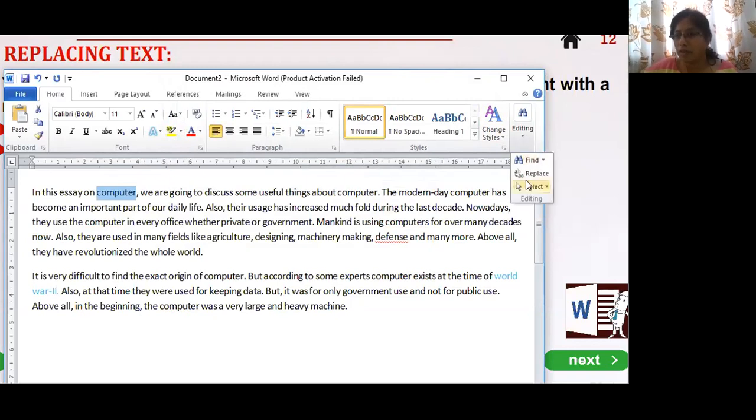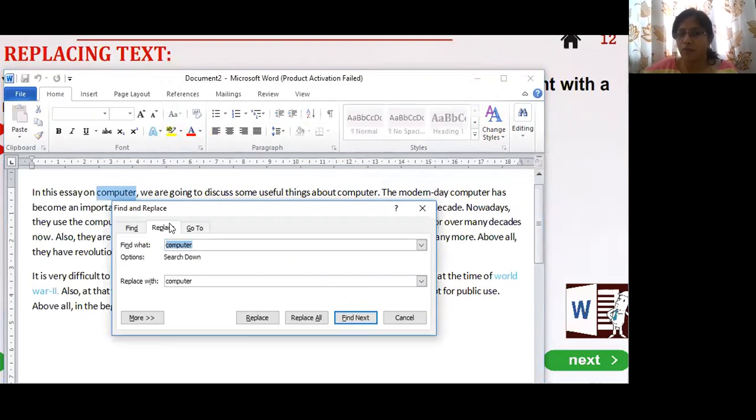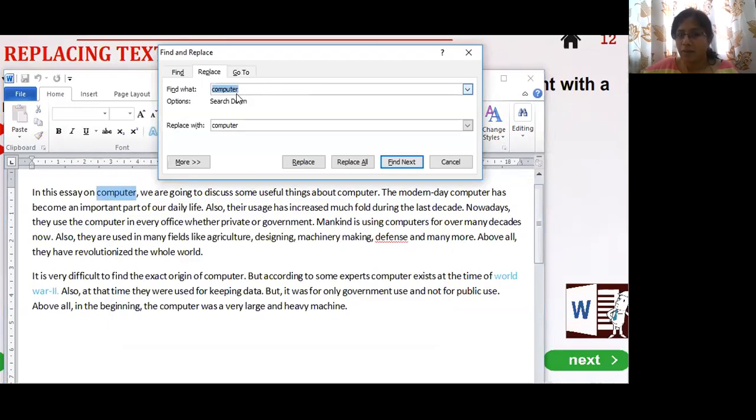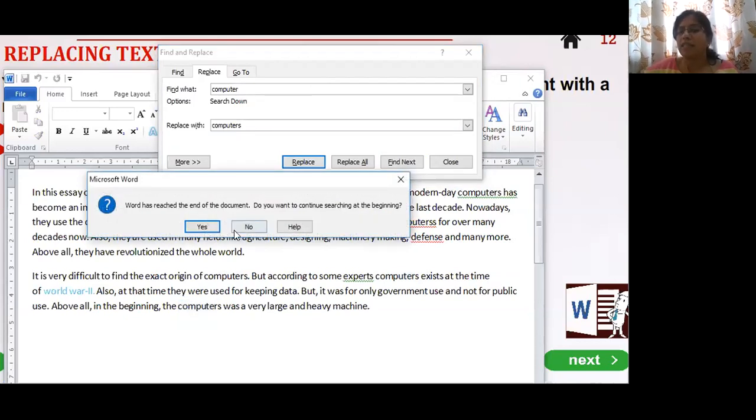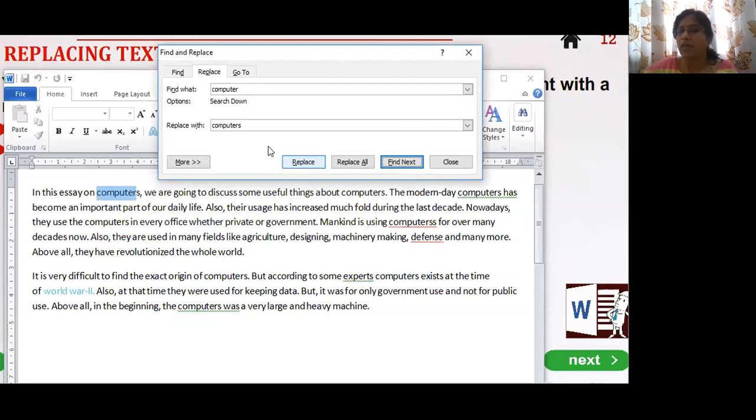So again, go here and replace. So I have to go to replace. Wherever computer is written, replace it with computers. I'll just keep seeing, first computer is replaced to computers. Now it has gone to second computer. Click on computers, replace, replace, replace, replace, replace. See, I am going step by step. So I am going step by step. Each spelling is getting replaced.